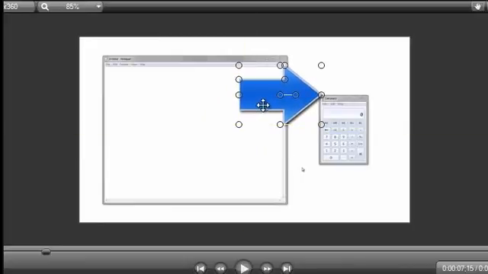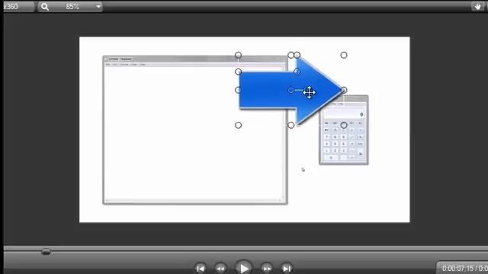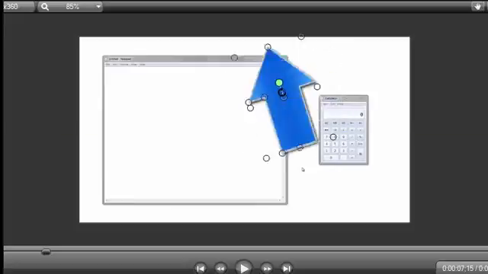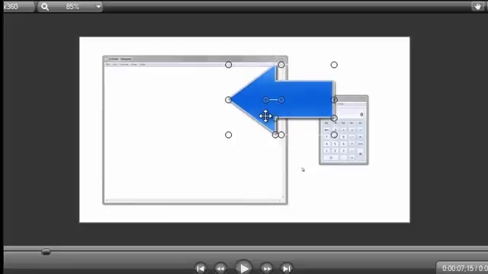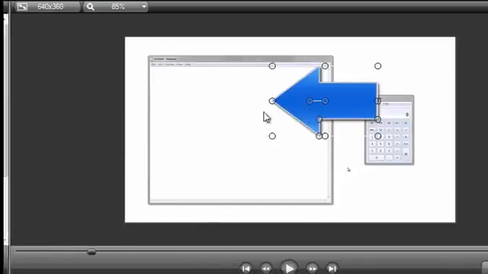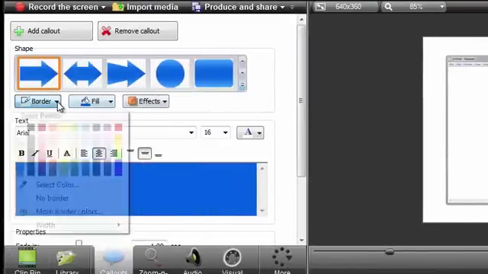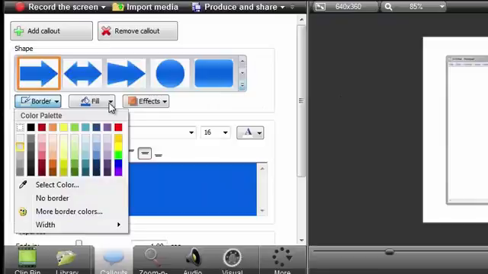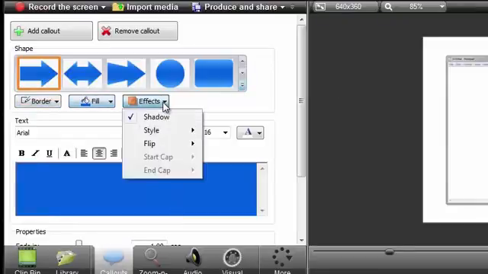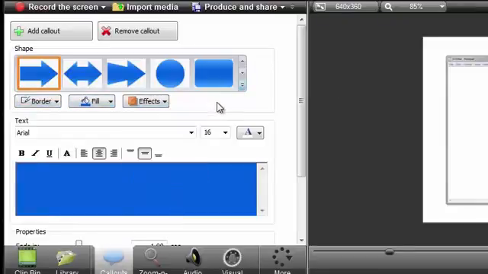Grab one of the corners to resize it. You can even free rotate the callout using this handle in the center. I'll point it to the notepad document since this is when the audio is mentioning it. To change the properties of the selected callout, expand these menus to change the border color and width, the fill color, and many different effects. Some callouts even allow you to add text to them as well. Again, play around with each of these properties to learn how to customize the look of your callouts.